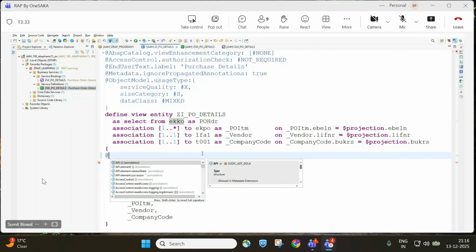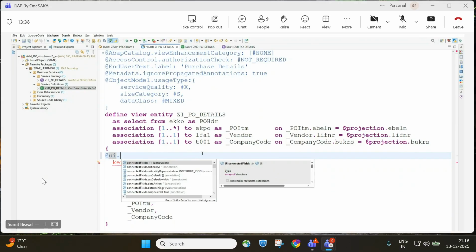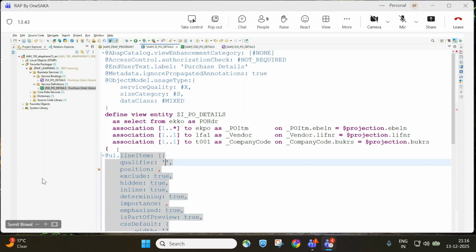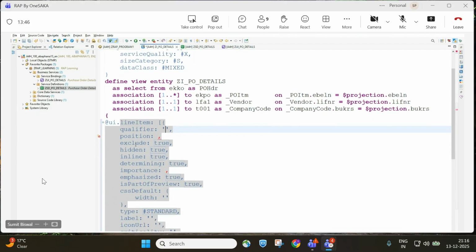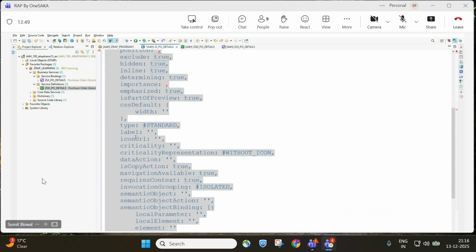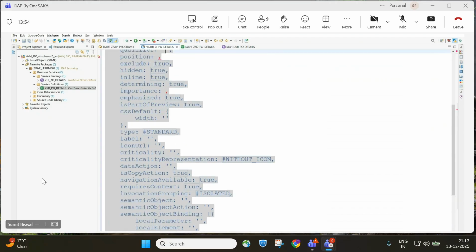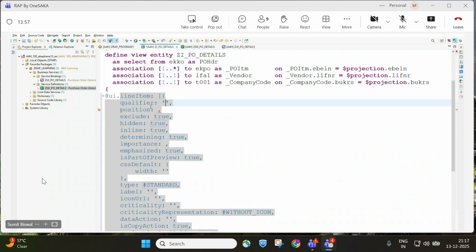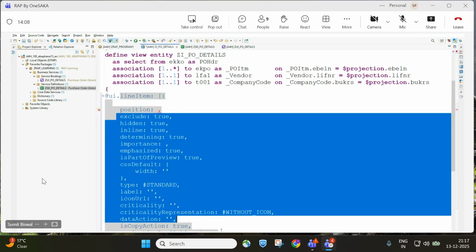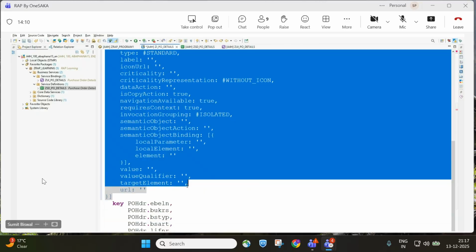What is that? UI dot. Anyone know that? Line item. Correct. So as soon as I click on line item, this much of detail is there. For line item, this much detail we can give. These details will enrich our data model. Qualifier and all those things we are not giving. Exclude, all those details I'm not giving. Simply I will remove everything.